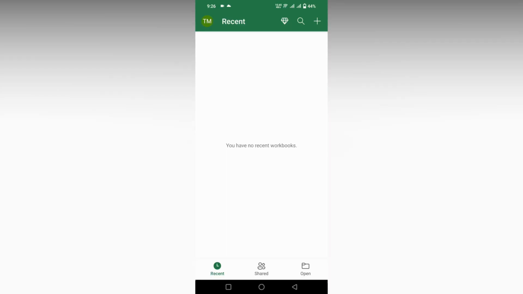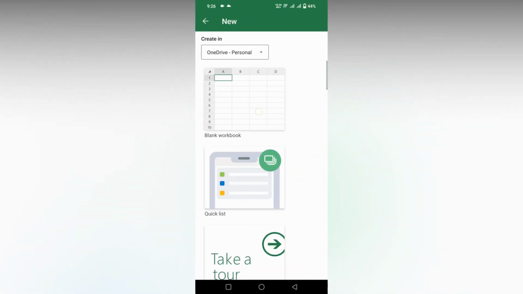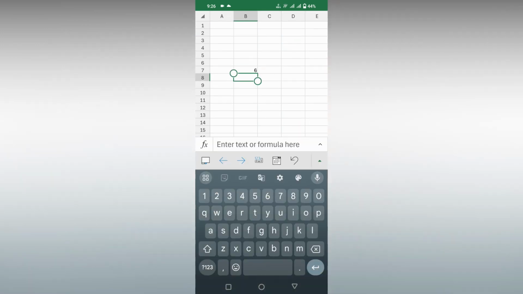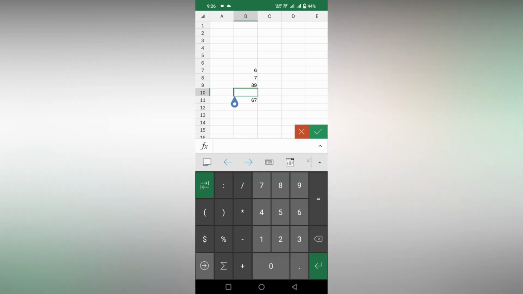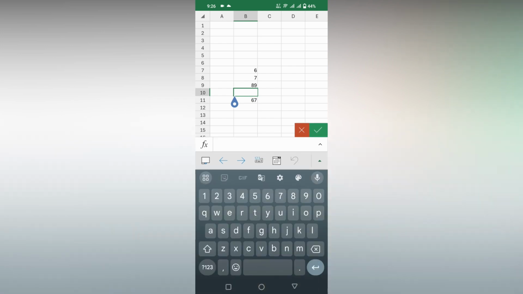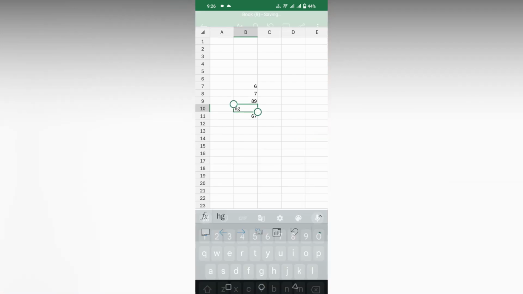Now, how to use the count numbers formula on your Microsoft Excel mobile? I'm just going to show and also explain this. For example, here I'm going to type 7689. Then I'm going to type some text here. Click on this and change to the keyboard section, and just type some text here.